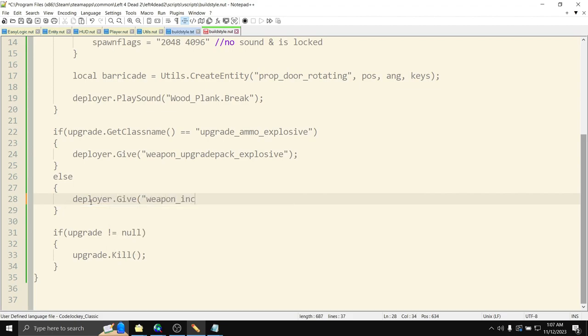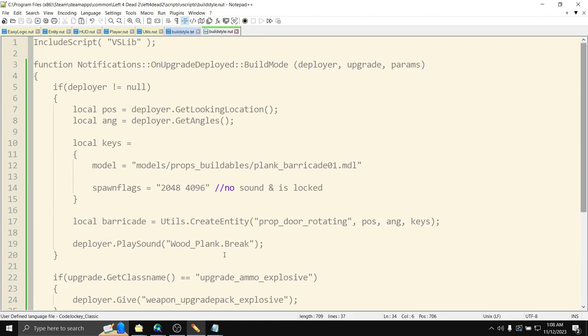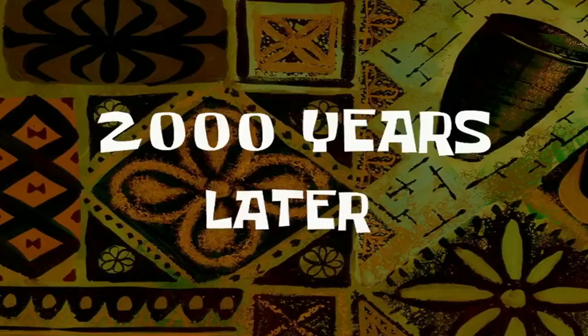Weapon upgrade pack incendiary. There we go. Simple as that. And we'll always kill it no matter what. But to check which one you're using, you may need to change this a little bit.